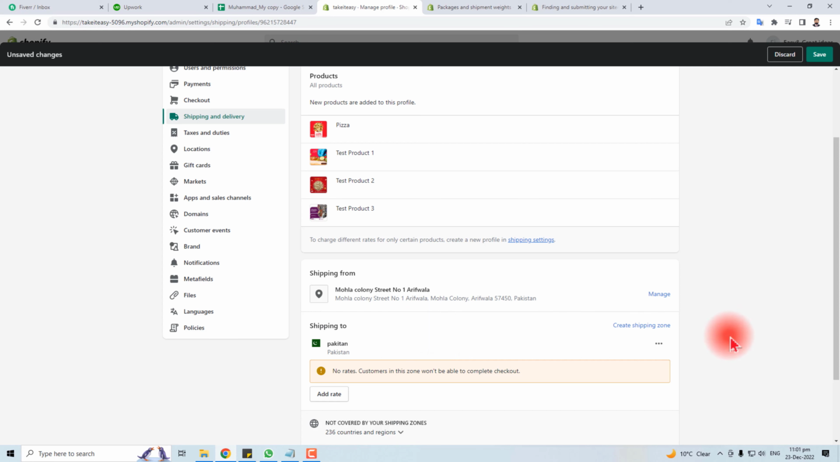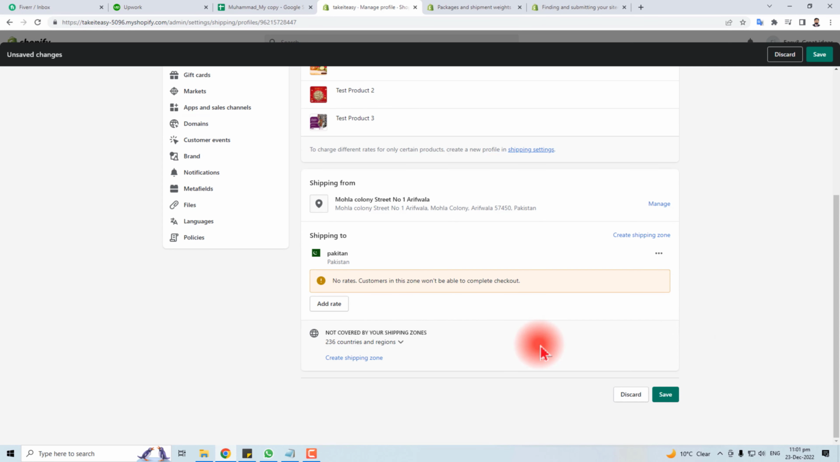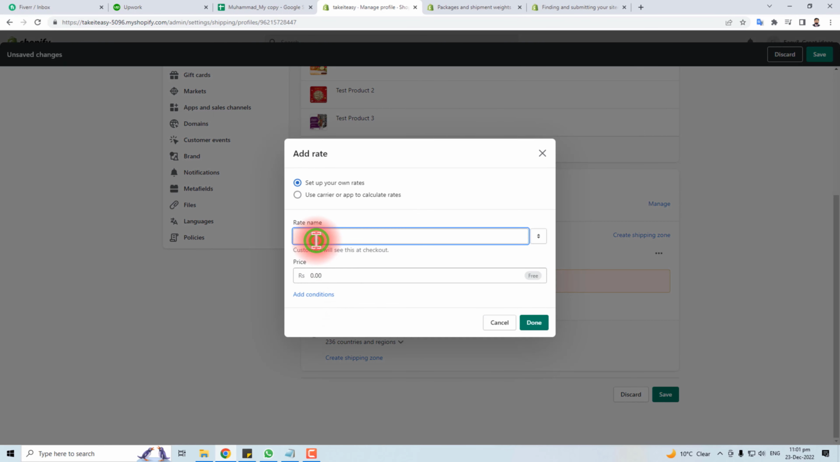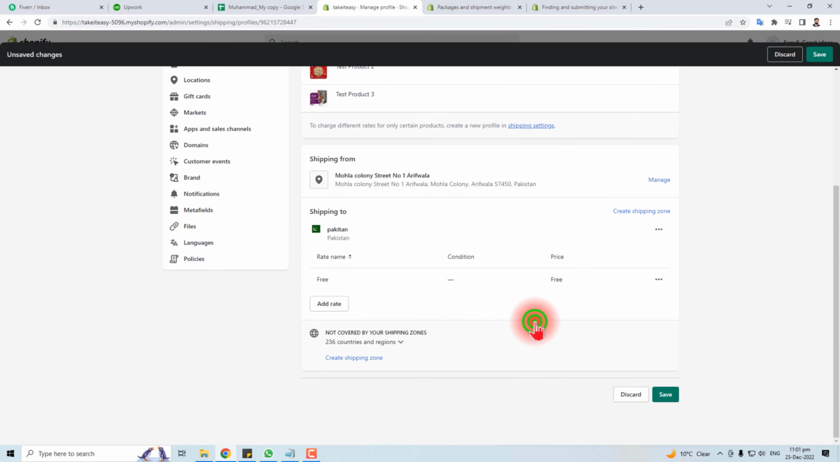Now my shipping zone has been created. Now I will put the rates for this shipping zone. At rate, I'm going to offer free deliveries across this shipping zone. I have to name the rate and I have to put the prices. Price is 0. Done. Now my first zone has been created and the rate for this zone has also been created.